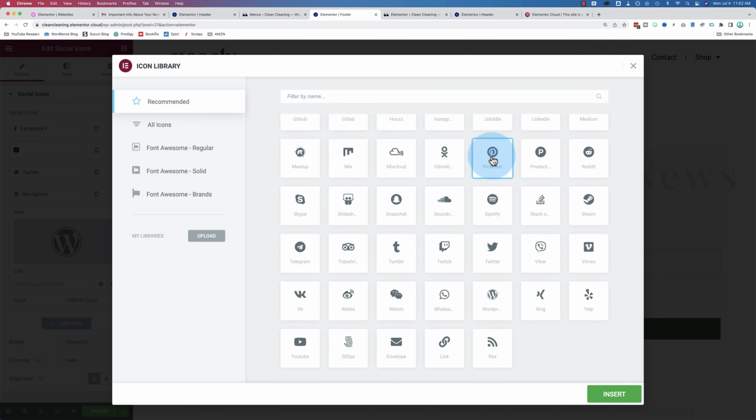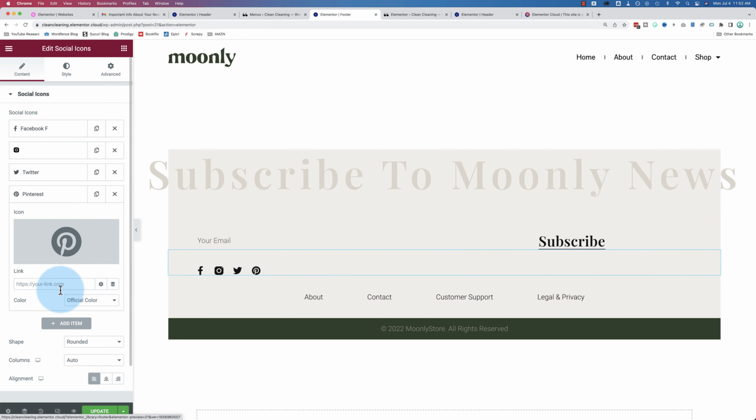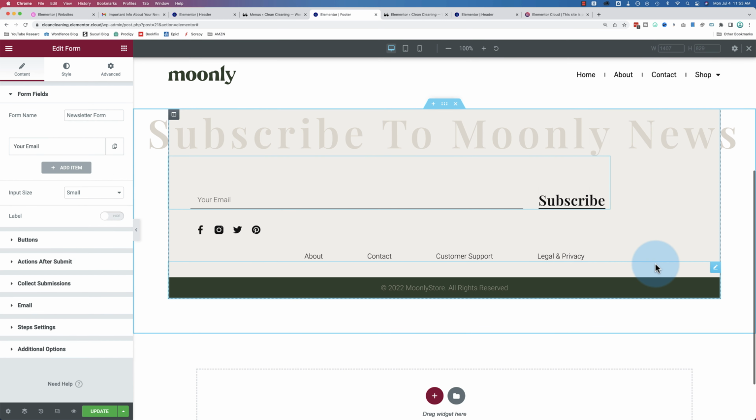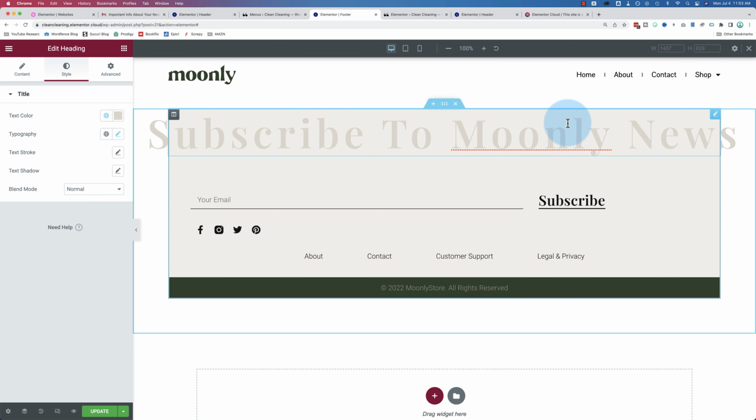Let's choose Pinterest. Insert. Now we got a fourth item here, Pinterest. Add your Pinterest link, and then that icon is going to link to Pinterest. Last thing I want to change on the footer is the text size. Subscribe to Moonly News is a little too big.